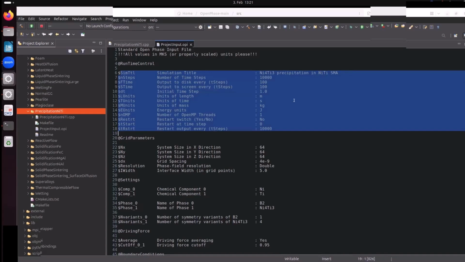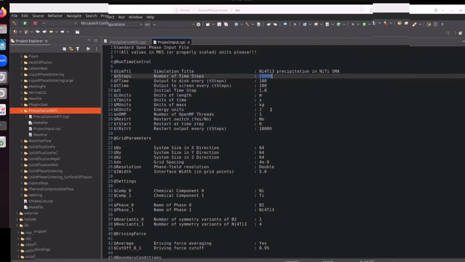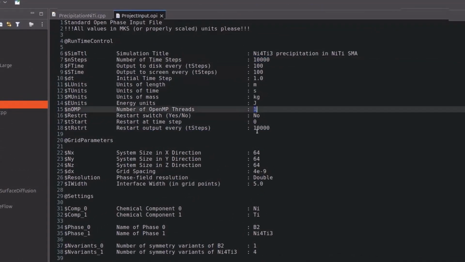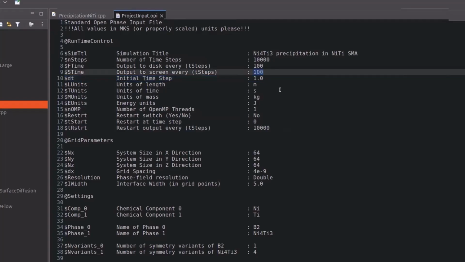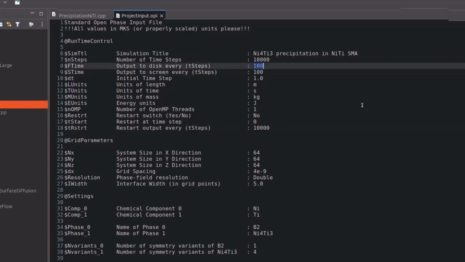So in this case, we set up our simulation that we want to simulate for 10,000 time steps with 1 second time step. So basically 10,000 seconds, and yeah, slightly less than 3 hours. Then we also specify how often we want to see the output to screen and how often we want to drop the output to disk, and then also restart output every 10,000 so that we don't have to save it right now because we don't expect an interruption. So this is how you control the runtime.